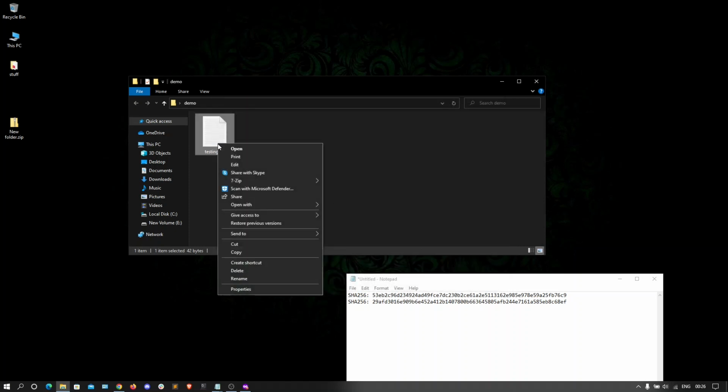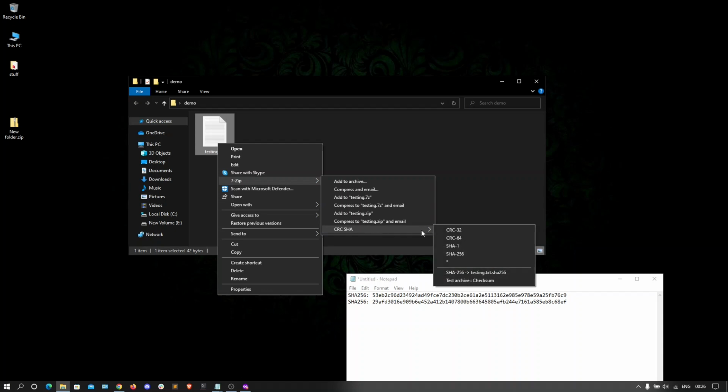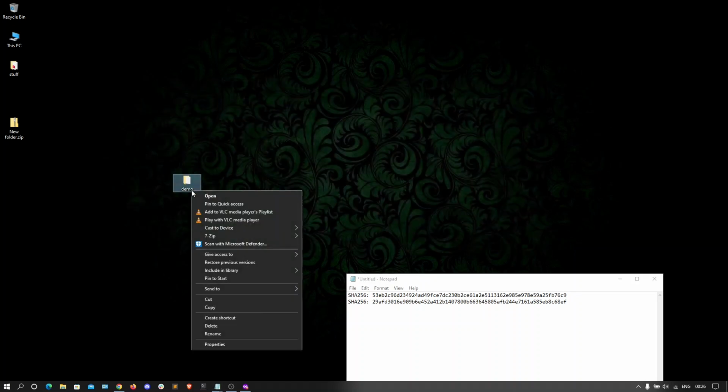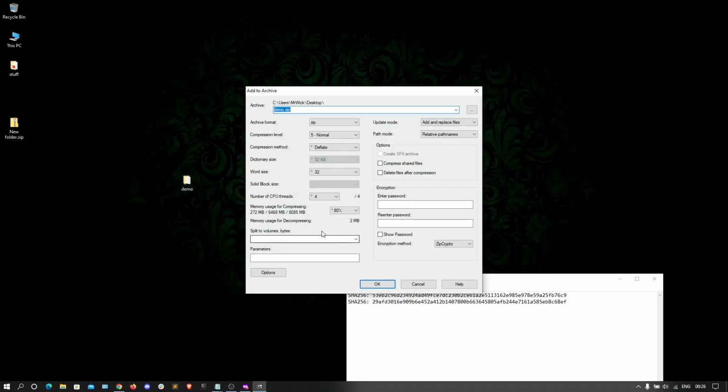Okay, let's not do it on the file level, we will just archive this folder. I will right click on this and then 7-Zip, then add to archive. There we can change the name, and by default it is showing gzip. We can change it to 7z, and we can change the compression level here, and we can also change the compression method.